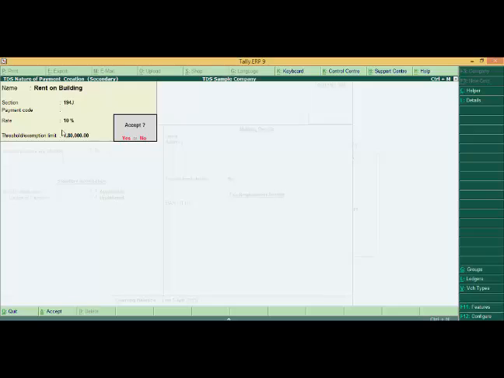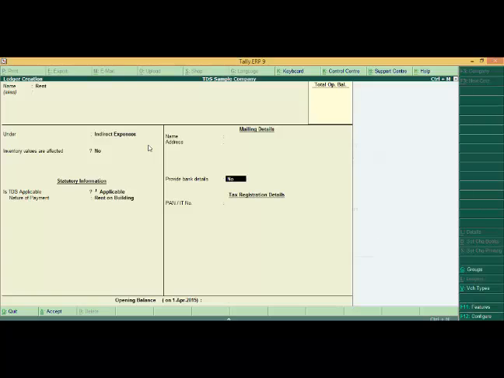which will help you with the details of the nature of payment, such as the section, the rate and the exemption limit. So once you are connected to internet and if you click on this helper, it will help you with the details of each nature of payment. Right? So we'll save this.